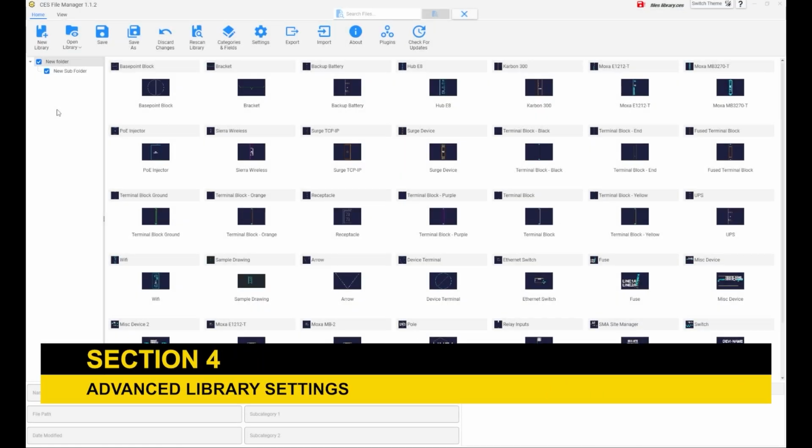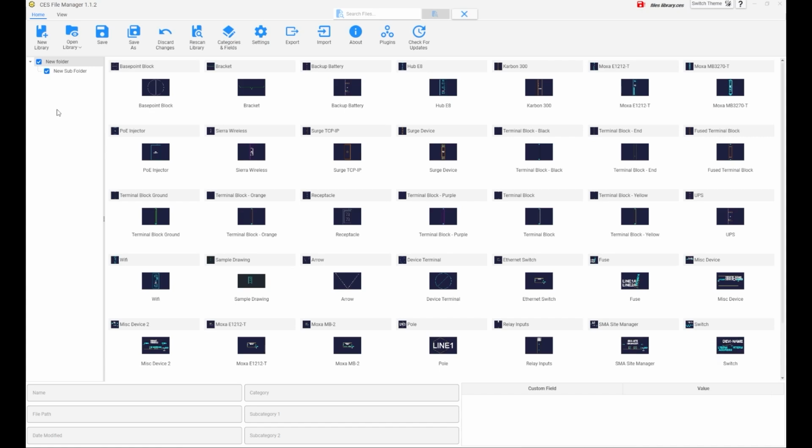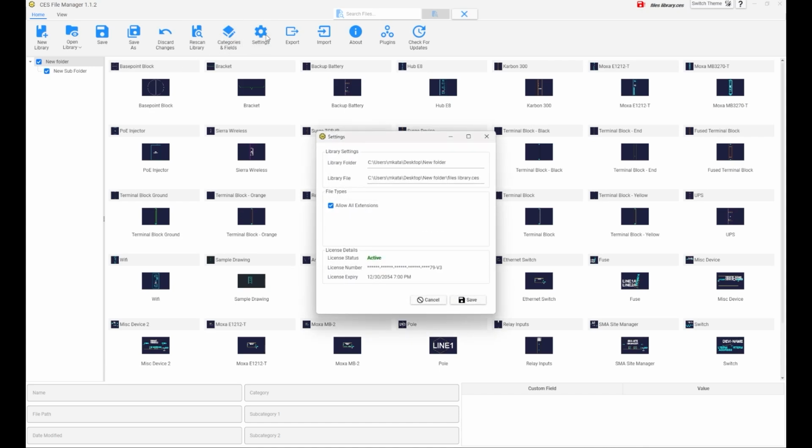Section 4, Advanced Library Settings. As of version 1.1.2, a new library shows all file types by default. If you are creating a library of specific file types, such as PDFs, DWGs, etc., click on the Settings button on the ribbon. Under the File Types area, you can uncheck Show All File Extensions, which brings up the menu for adding or removing any extension you wish.